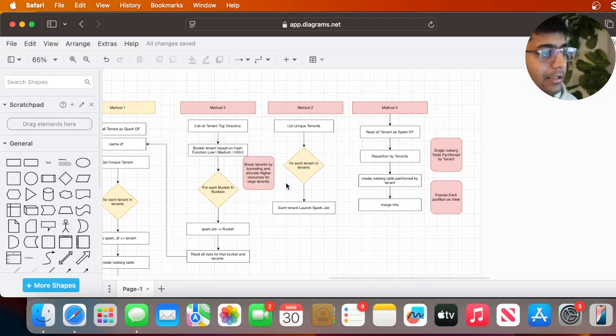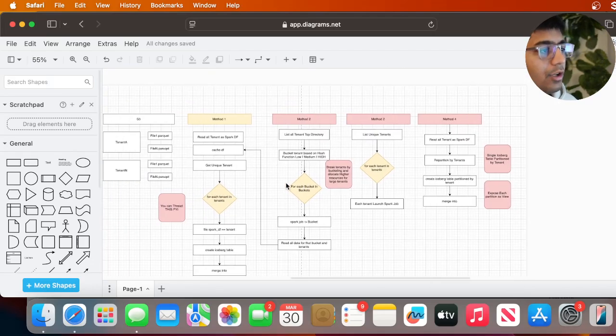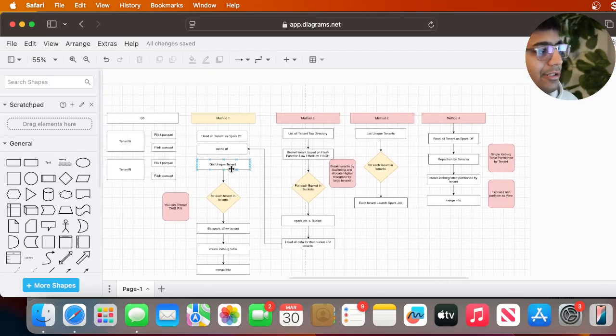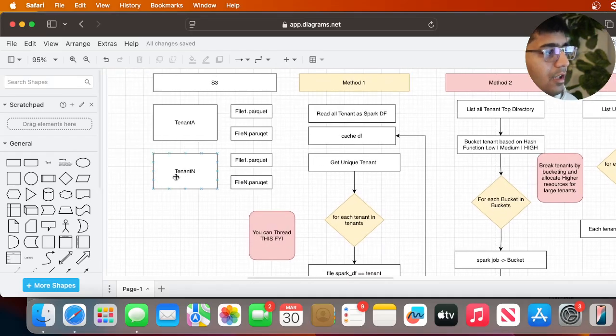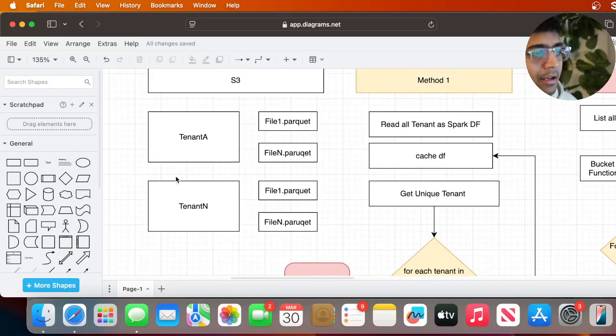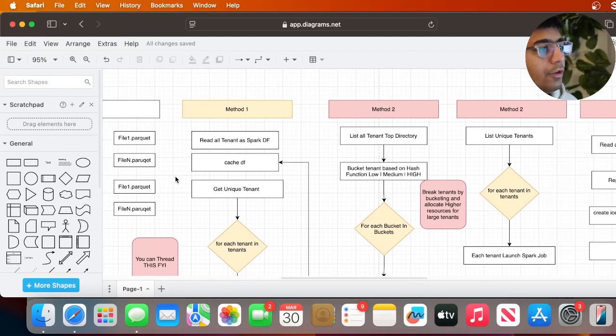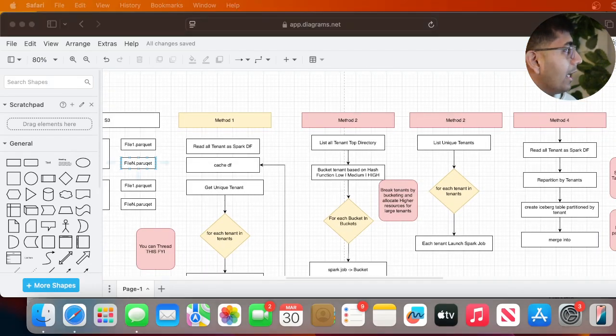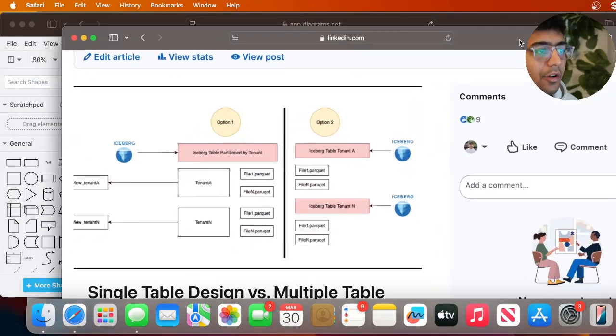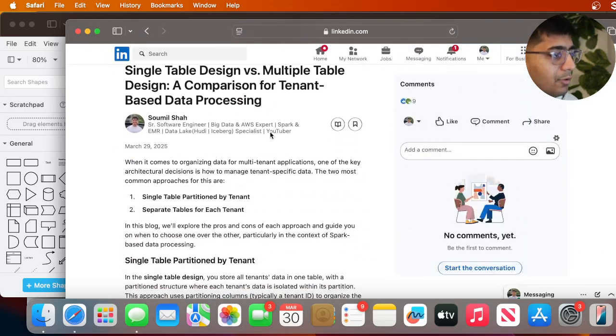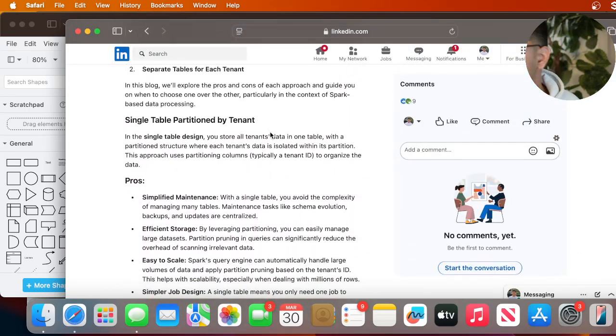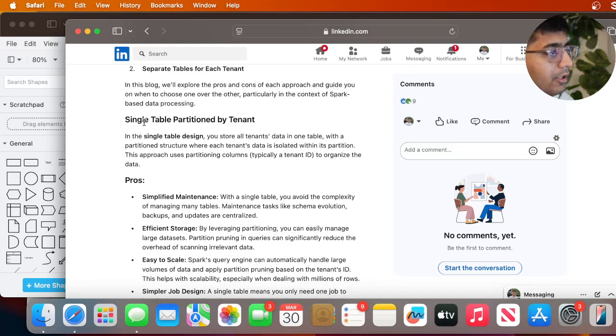There are other options as well, but I just wanted to cover about 4 options in brief here. So when you have multiple tenants and you want to process data, you could follow either one of the approaches. Each has its pros and cons. If you come to this particular blog, I have listed, give me a second. Yeah, sorry about that. So I've listed all the pros.